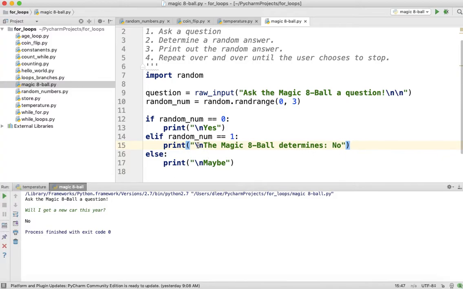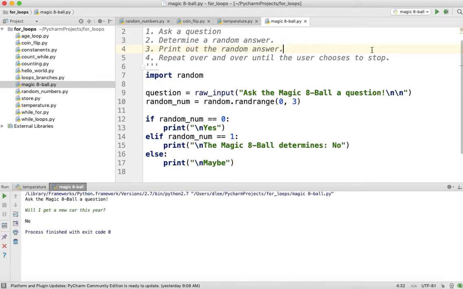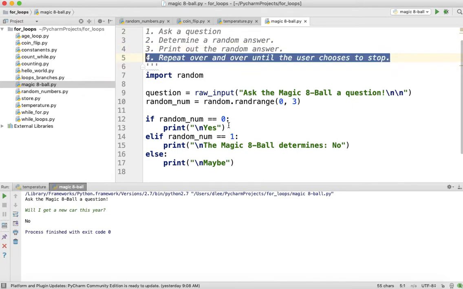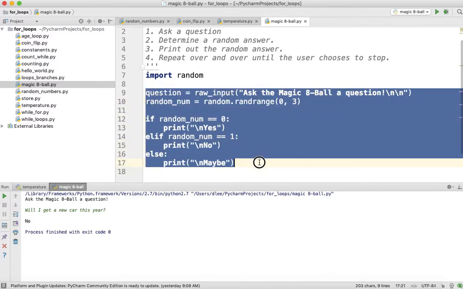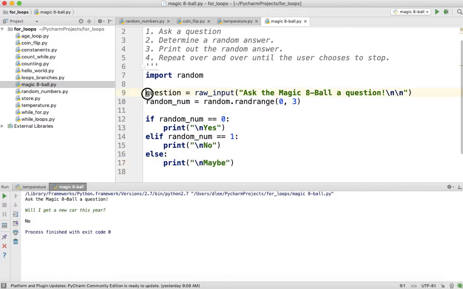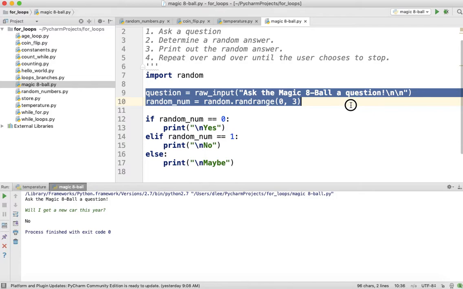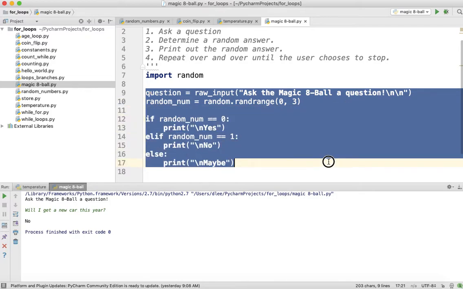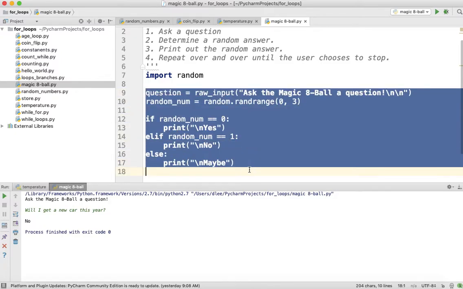But now we've completed task 1, task 2, and task 3, and now we're on task 4, which is to repeat this block of code over and over again until the user chooses to stop. So now we want to determine, what lines of code do I want to repeat over and over again? Do I want to ask the user to enter a question over and over again? Yes, I do. Do I want to generate a random number over and over again? Yes, I do. Do I want to branch over and over again? Yes, I do. Okay. So lines 9 to 17 are going to go into our loop.